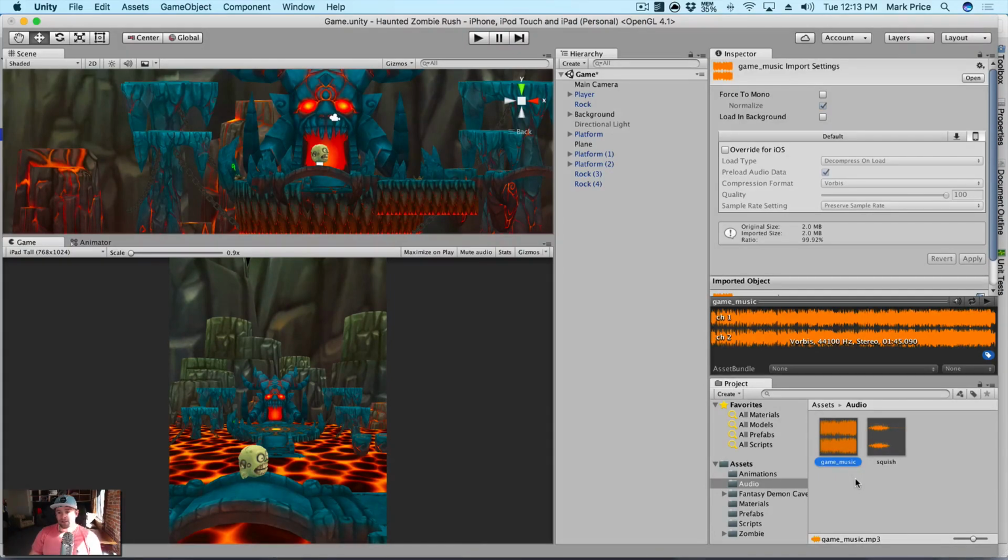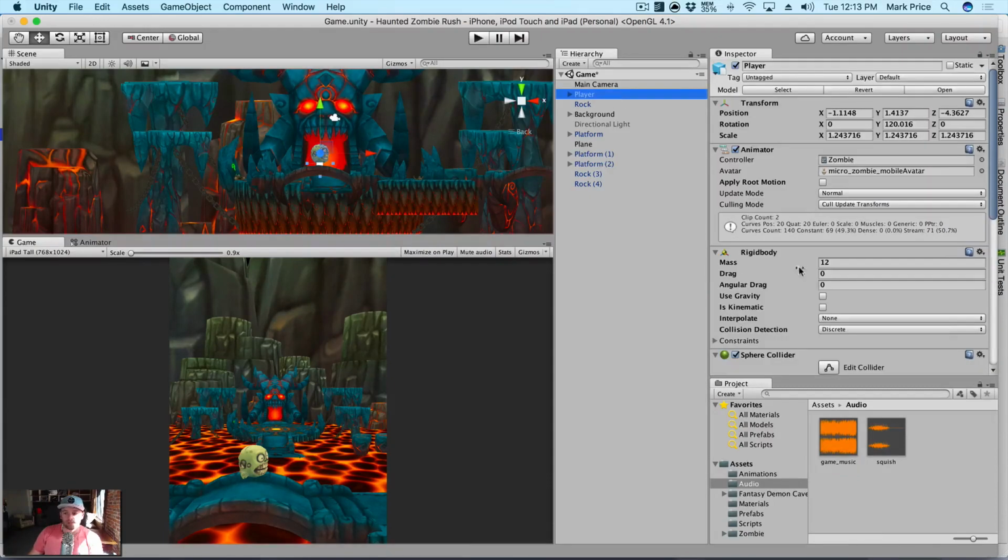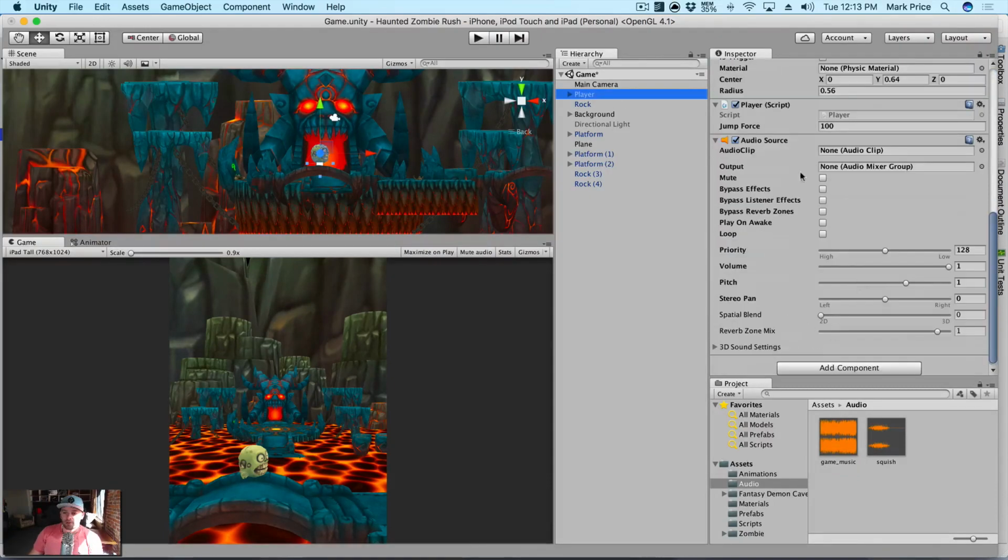Perfect. So now that we have our audio source on there, we're going to click our player and drag the squish clip into, actually, that's not what we're going to do. We need to write some code first. I don't want to put it there, and I'll show you the reason why. So let's go ahead and write some code in our player script here.